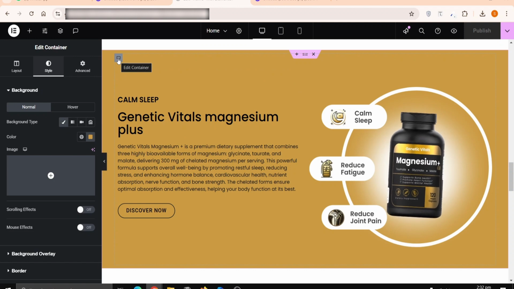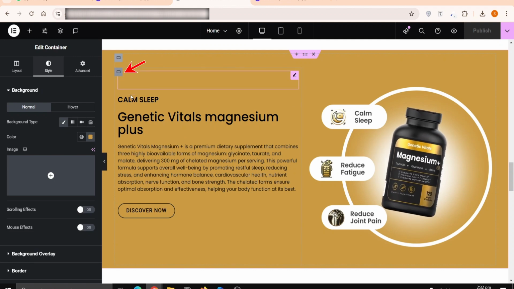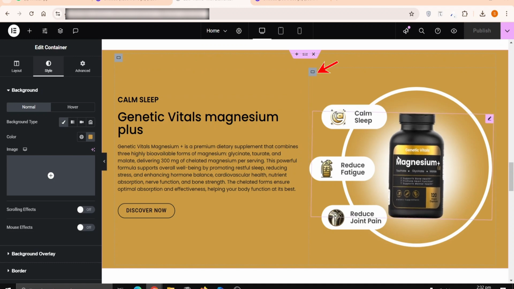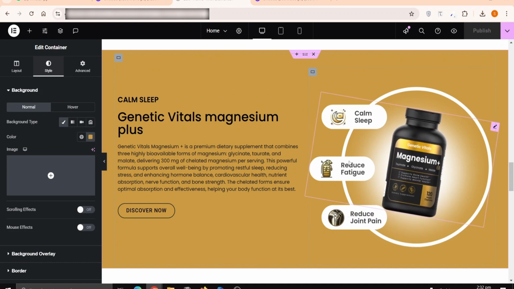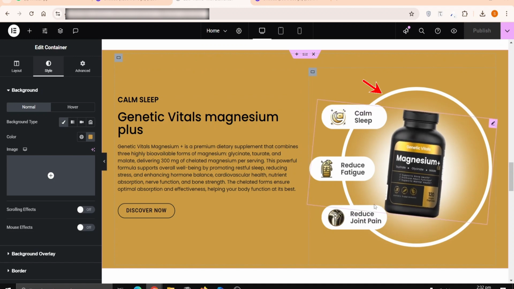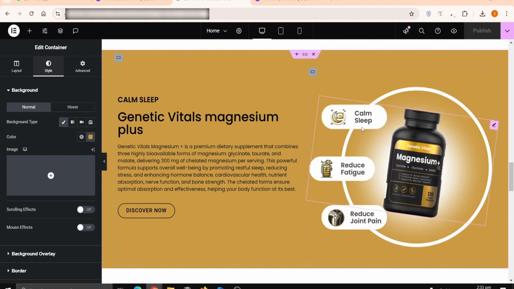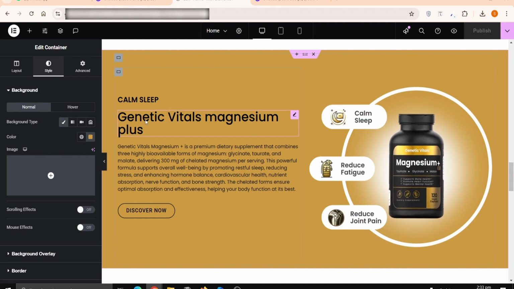and then I added two sub containers in this, one including the headings and text and button, and the other including the background image and the product image. The white image, which you can see, calm, sleep, reduce fatigue, this is the background image which I created on Canva, and I'll show you how you can do it.